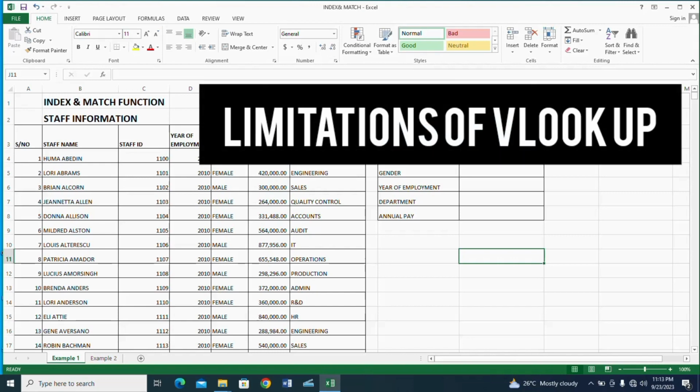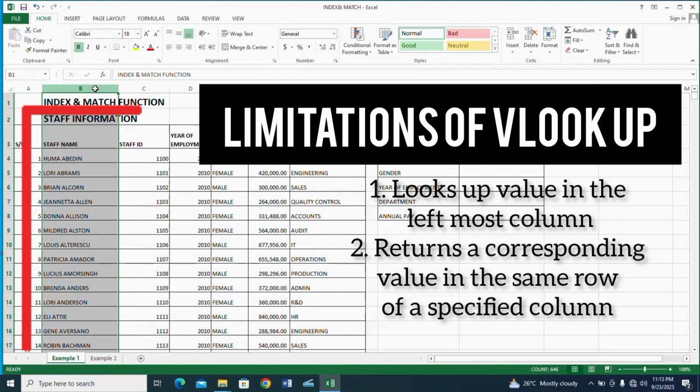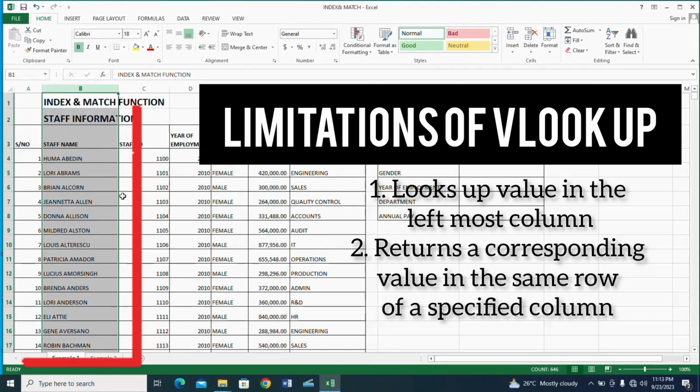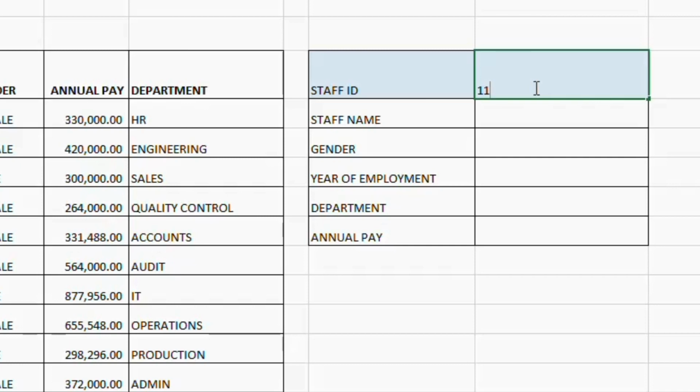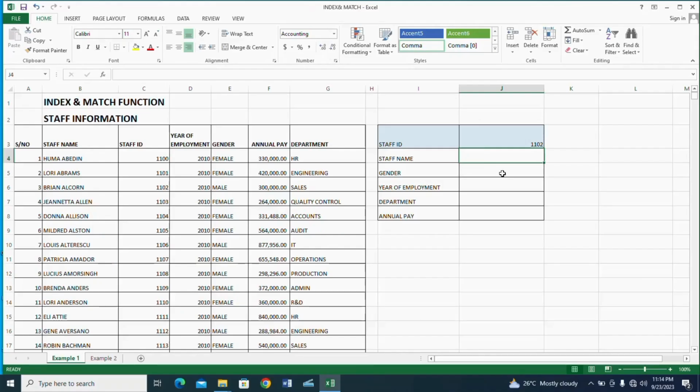The major limitation of the VLOOKUP function is that the VLOOKUP function only looks for a value in the leftmost column of your data and returns a corresponding value in the same row from a column which you specify. Let us look at a quick example so you can understand what I'm talking about. In this example, let us use the staff ID as our lookup value. I'll just type the staff ID 1102. And let's say we are looking for the gender of the staff that has the ID 1102.